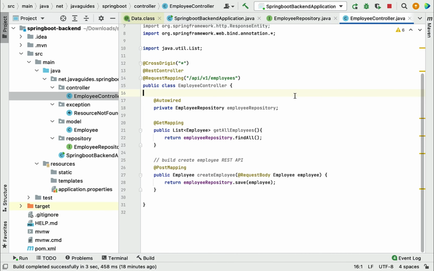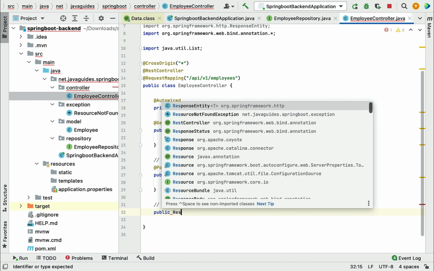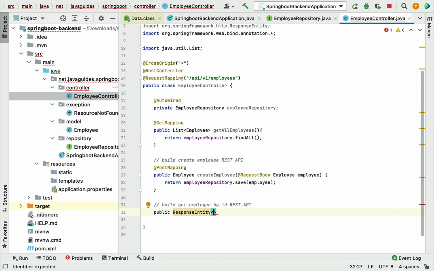Let's go ahead and build the get employee by ID REST API. So head over to the employee controller, and within the employee controller we are going to write the get employee by ID REST API. Let me write the comment over here: build get employee by ID REST API. Let's create a method, public, and for the return type, let's use ResponseEntity. ResponseEntity is a very useful class that we can use to construct the response of the REST API. It is a generic class, so we need to pass the type. In our case, we need to pass Employee.